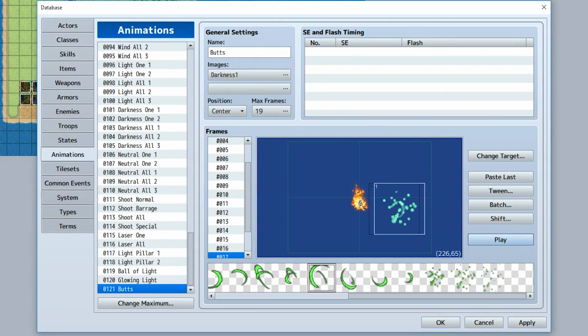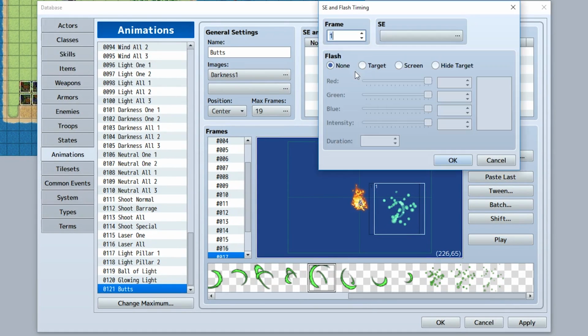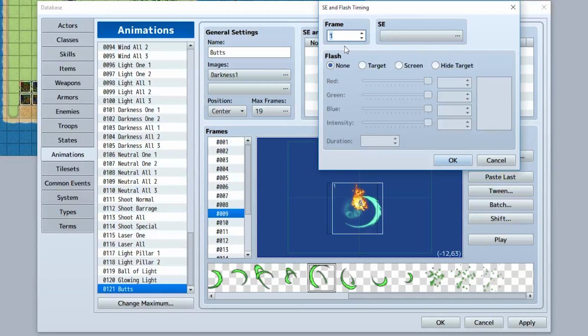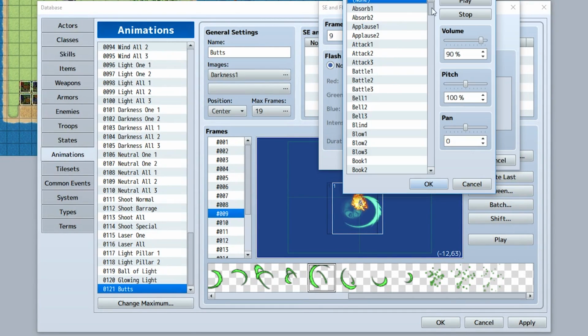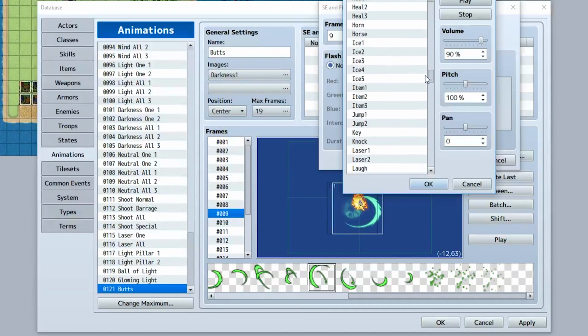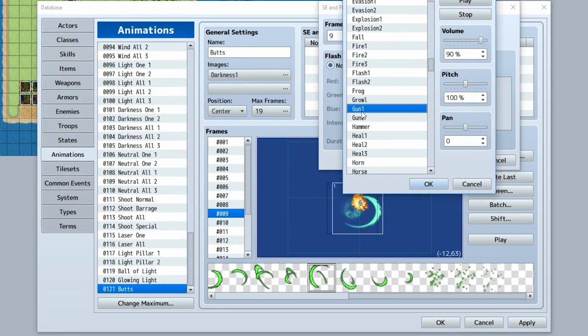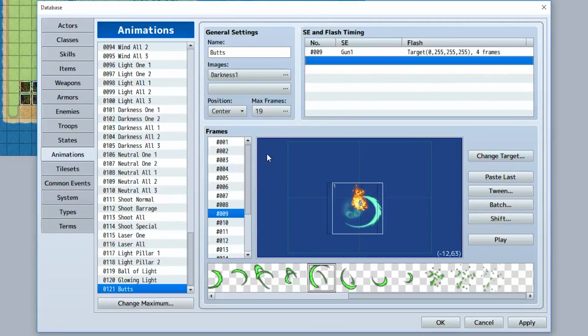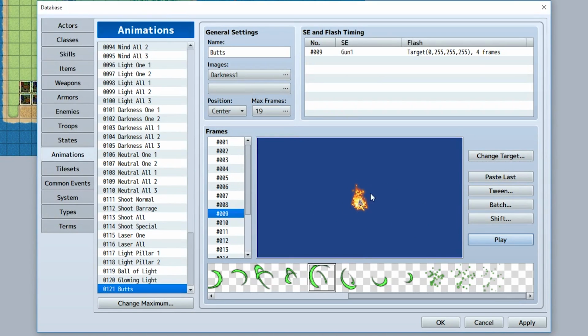The final thing to do is actually just manipulate the sound effect and flash timing. So for example, you just go up here, set it so a certain frame has a certain sound effect and a flash. So let's look for something right here. We'll make it so at frame 9 right here, we'll play the sound effect gun 1 for no reason whatsoever. And we'll also make it so the target flashes white, or maybe they'll flash blue, for a duration of 4 frames, like that. So now, if we play our animation, he'll flash blue for that amount of time.